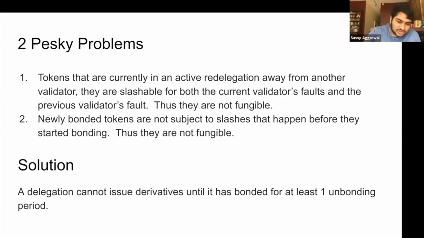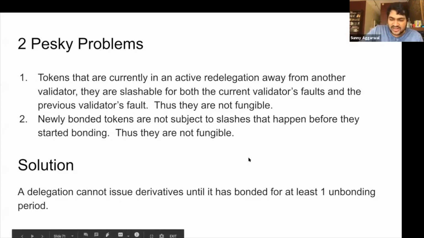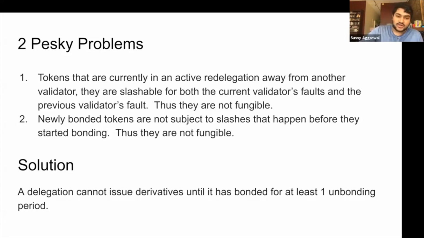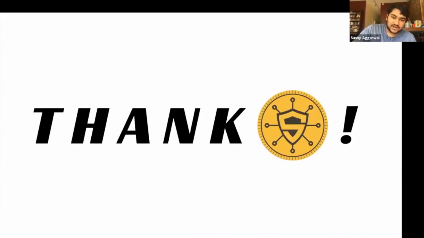So the simple solution to both of these problems at once is to just say a delegation cannot issue derivatives until it has been bonded for at least one unbonding period. So let's say I bond tokens to Chorus. I have to wait 3 weeks before getting the derivative shares of them. And same with an instant redelegation. If I rebond from Chorus to State Capital, I have to wait 3 weeks before I get the State Capital shares. Yeah, that's about it. Thanks.